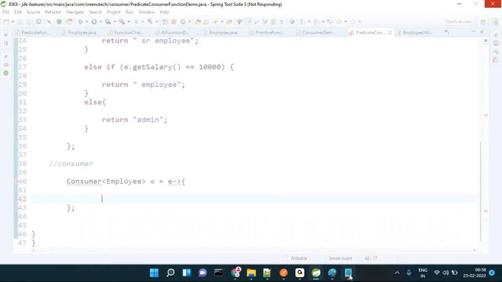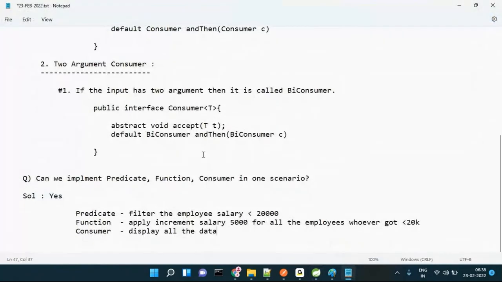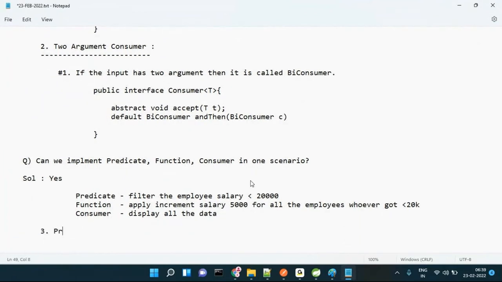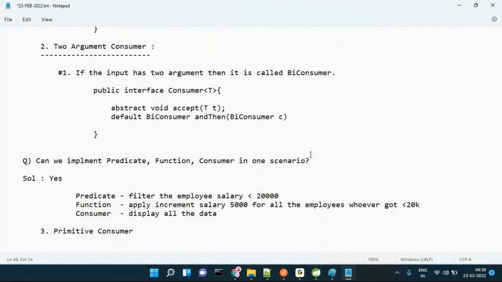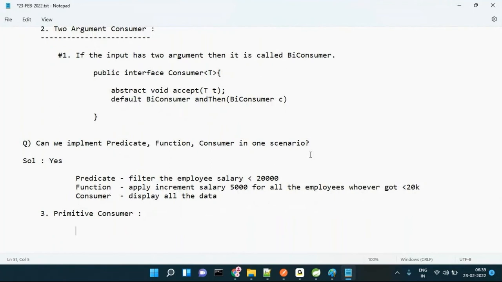Meanwhile, we could start to write the third one, team. What is the third one? Primitive consumer. Okay, primitive consumer. When should we go for primitives?